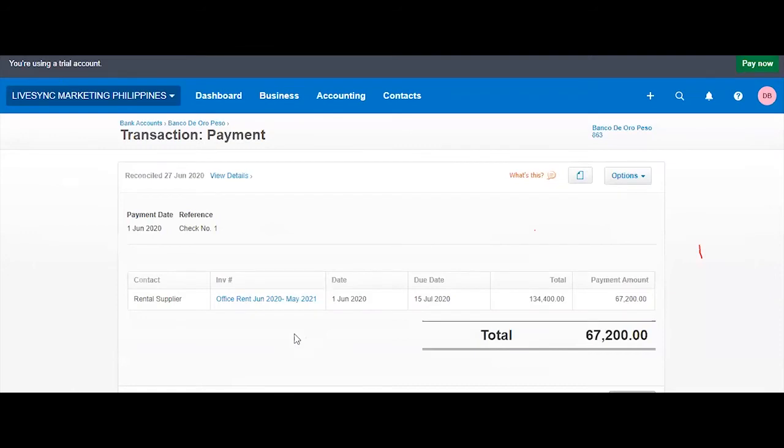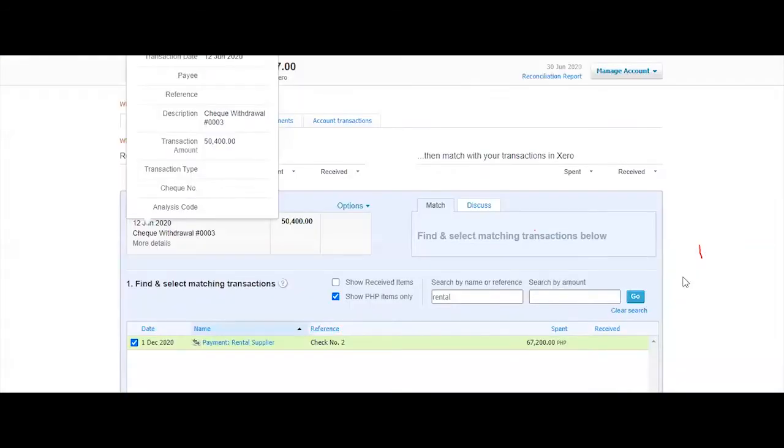So this is where I will now correct a wrong book entry, which I discovered only during bank reconciliation. So now you discover there's an error in the entry, because the actual amount that came out of your bank is only 50,400, but you have erroneously booked 67,200. Oh, this is already reconciled. So what is this 50,400? This is check number 2, December 31. So I am selecting the wrong one.